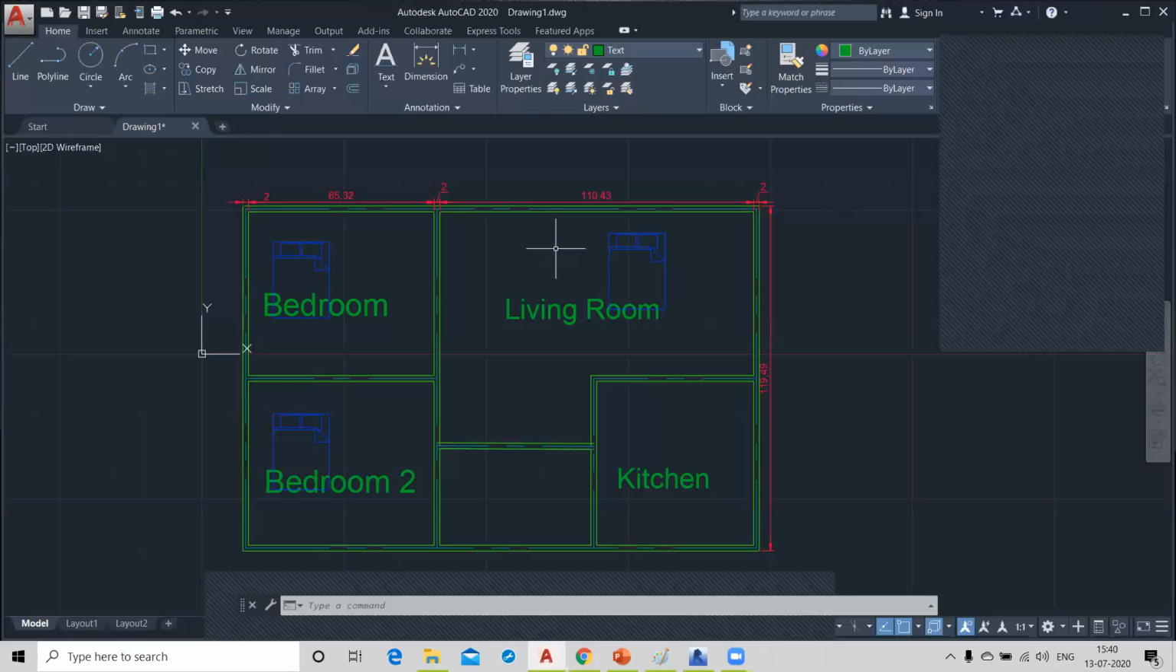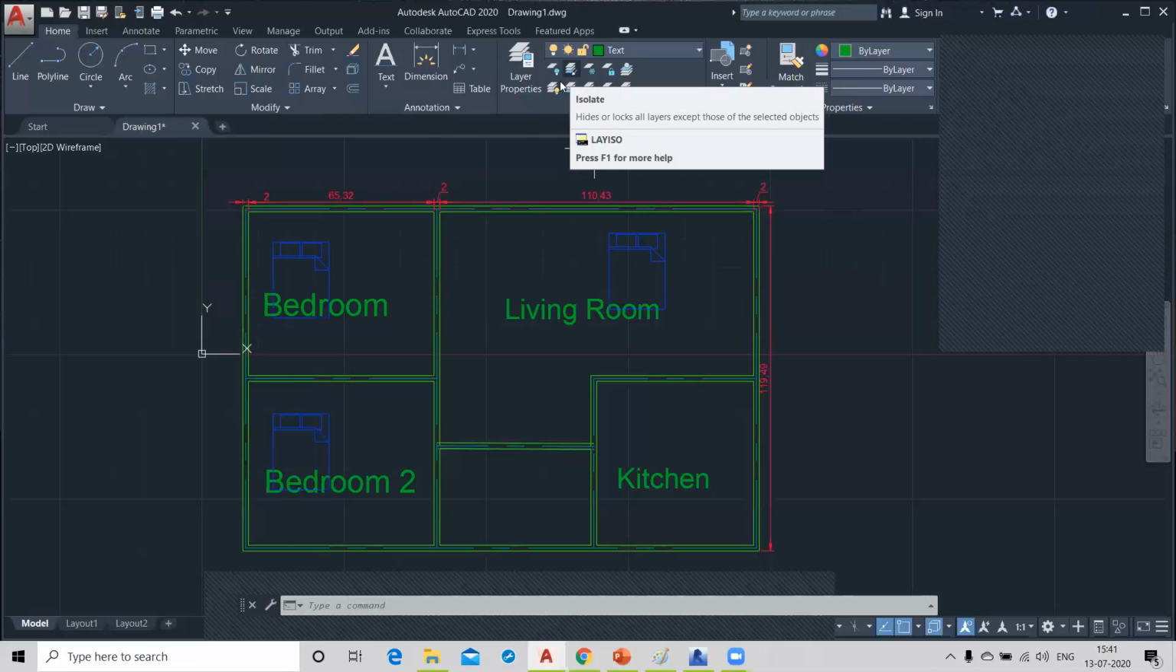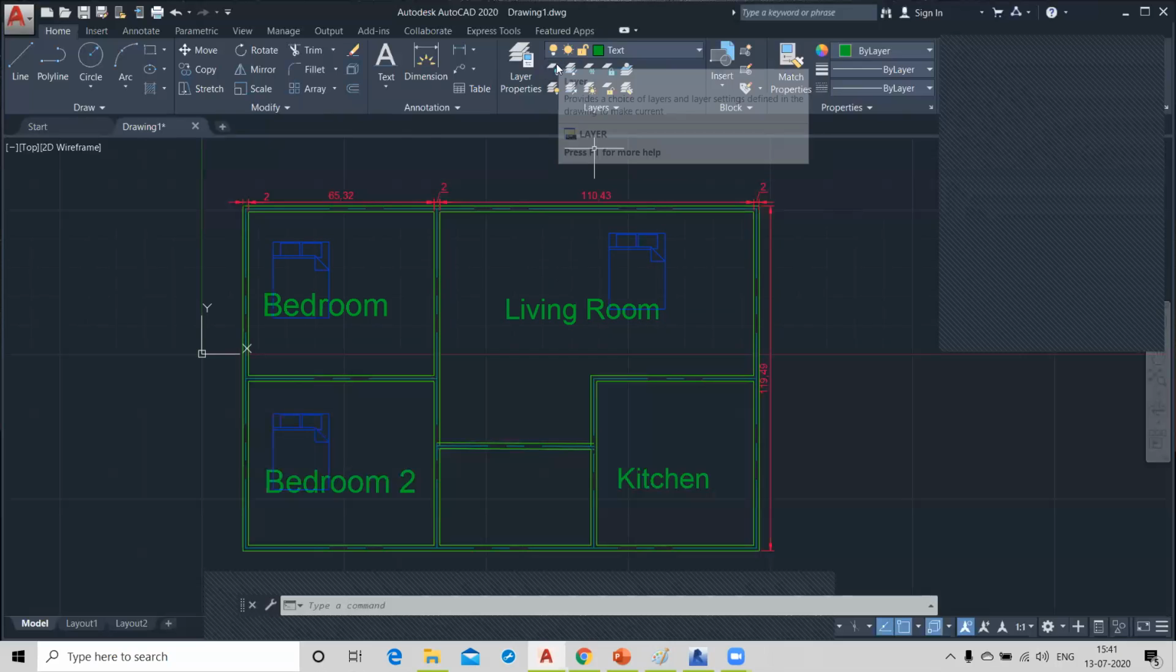In freeze, even if we hide the layer, it will be shown in the printout, but not with the other options. Isolate is a different thing, but if you compare freeze with on or off, that is the difference. Now the next option is lock or unlock.